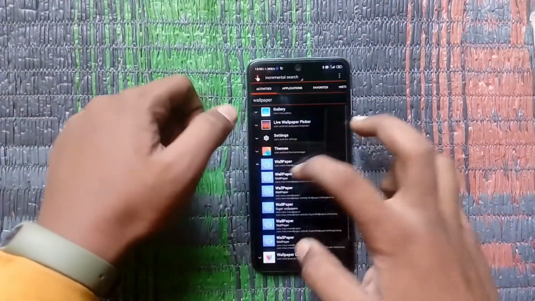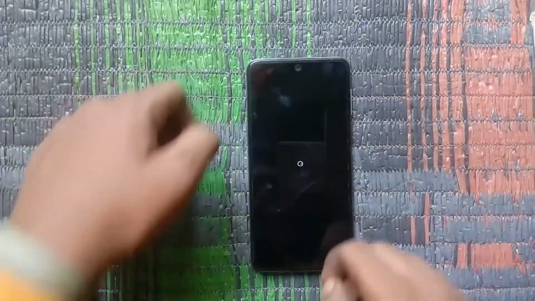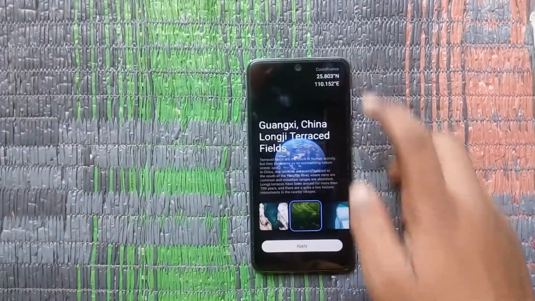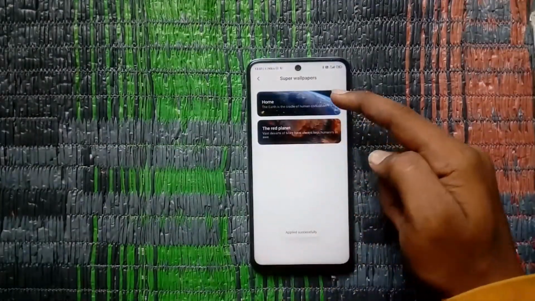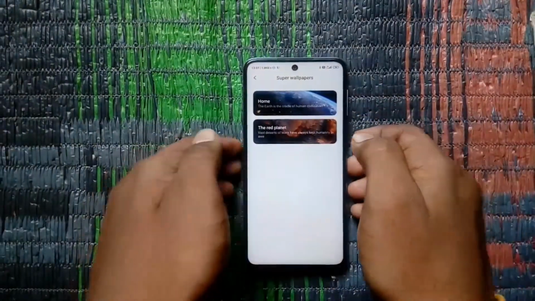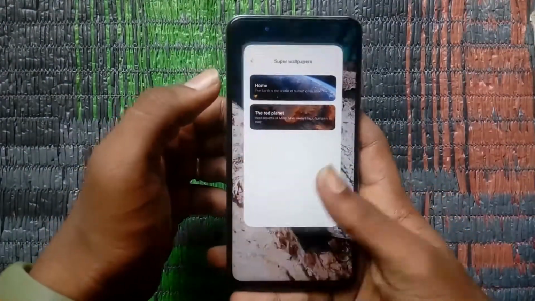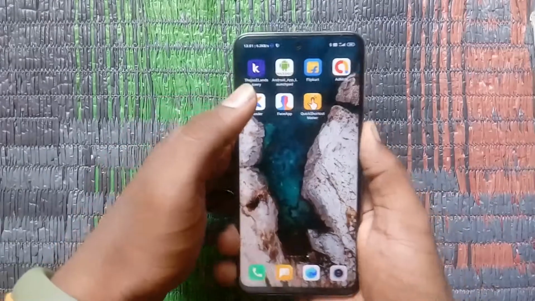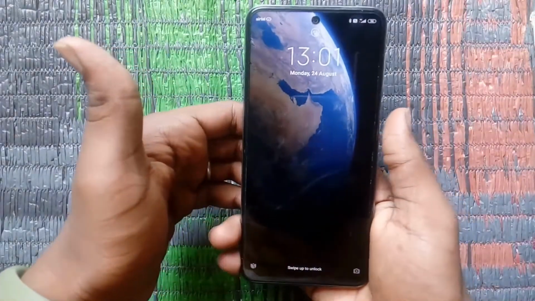So I will show you the Earth's wallpaper. Okay, here it is. So I have to select a location from these three. So I have applied it. So as you can see, there are two planets, Earth as well as Mars. Okay, so let's take a look at the Earth version. So as you can see, my wallpaper has been set to the Earth.